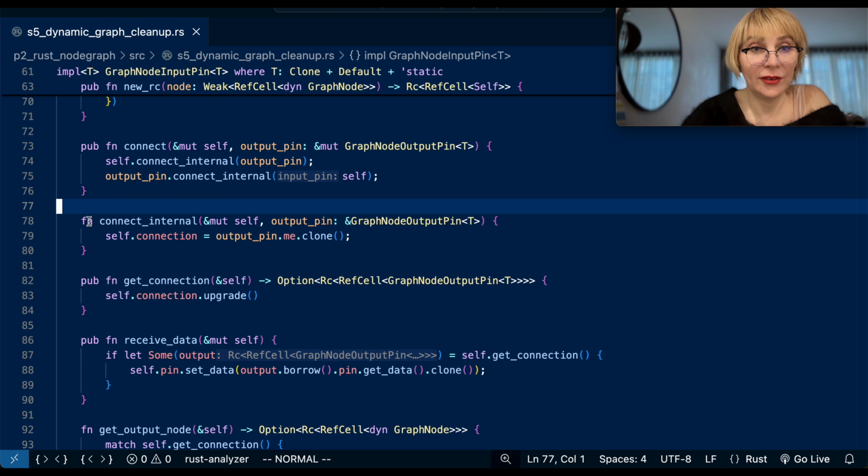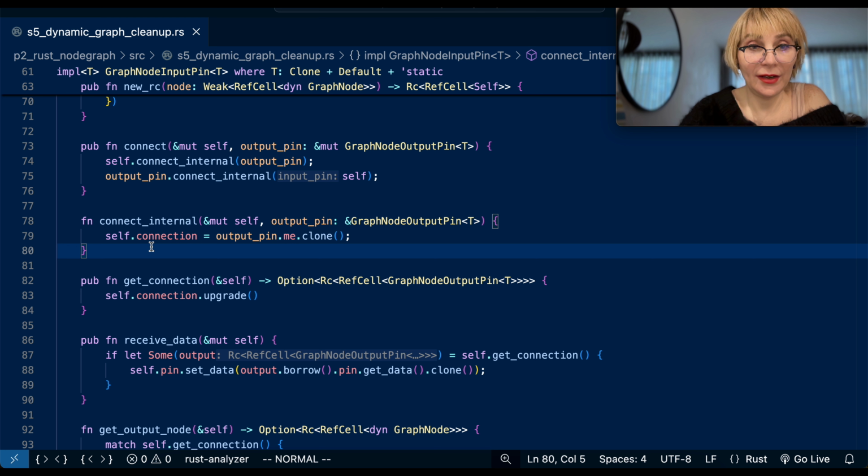So you can see that the connect internal requires that self is mutable, but it does not require that the output pin is mutable. Why is that? Because we are changing self connection, but we are not changing output, okay? As we said before, connect internal is a single way connection. So it's from self to the other, so we're not changing the other.